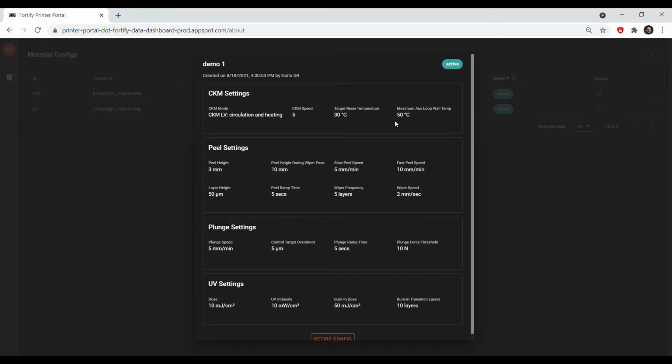The second is our peel settings, which control your layer height most significantly, but also some other values relating to how high you peel, to what height you peel during a wiper pass, different print head speeds during the peel, and then some other values here as well that control the wiper frequency and speed.